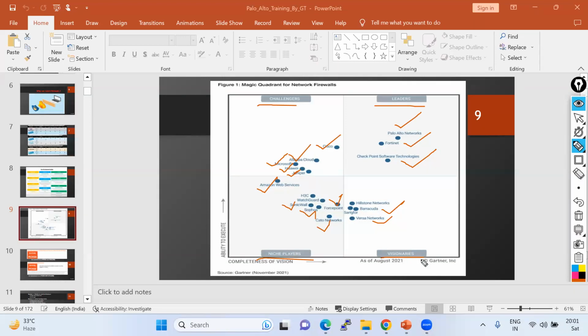So who is most important for every organization? Leaders. Everyone loves good leaders. Like, if I'm the leader and some company needs services similar to mine, I'll go and tell them, hey, I am the market leader. If you take the services from me, you'll get world-class services. So these are the three firewalls, Palo Alto, Fortinet, and Checkpoint. They are the market-leading firewalls.